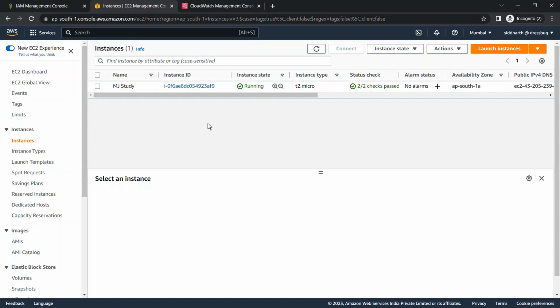AWS CloudWatch Logs are used to view the logs from inside our EC2 instance, every time in production, every time when we create a server. It is not possible for us to enter inside the server and check for the logs.